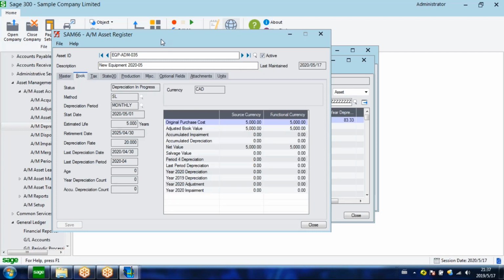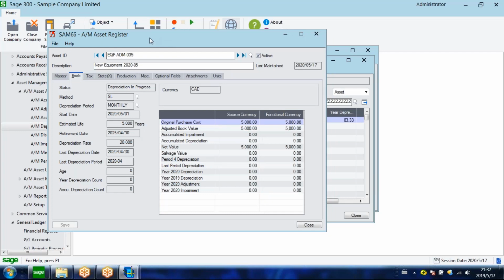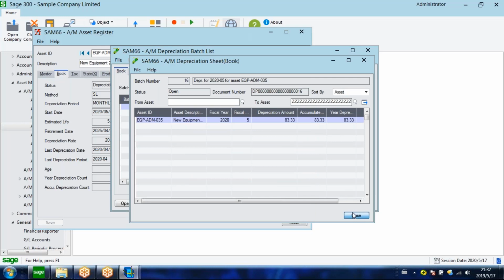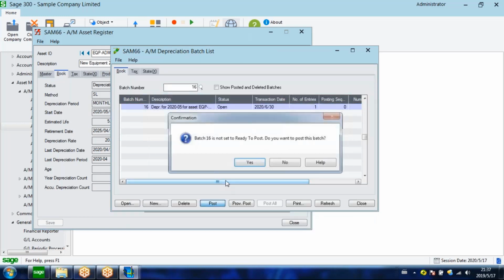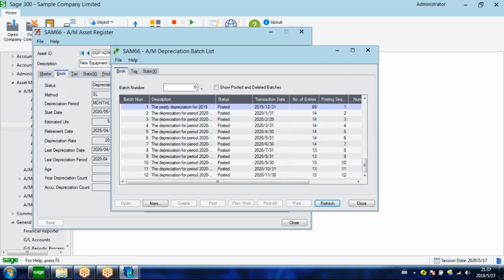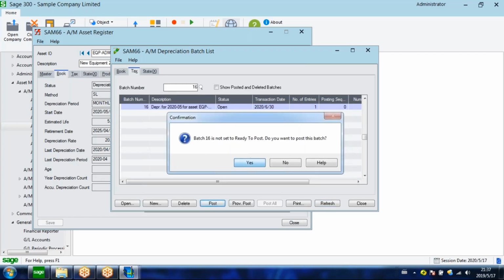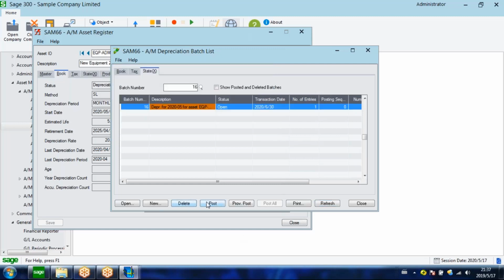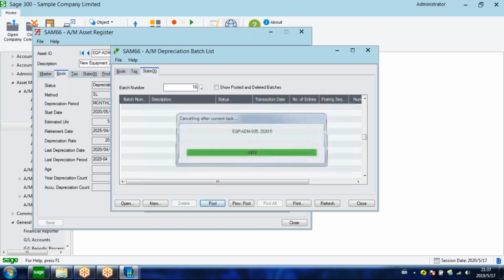Because the asset is using the straight line depreciation method, the depreciation amount is calculated by the net value divided by the remaining life, the 30 months, so we get this amount. We just post the depreciation batch, and we can see the GL transaction is created. We'll also go to the tax book to post the depreciation batch. Let's see, this is completed and no GL will be created for the additional books. Alright.